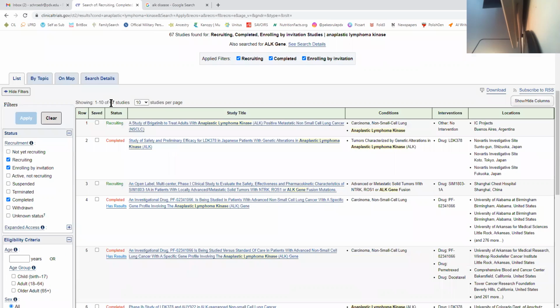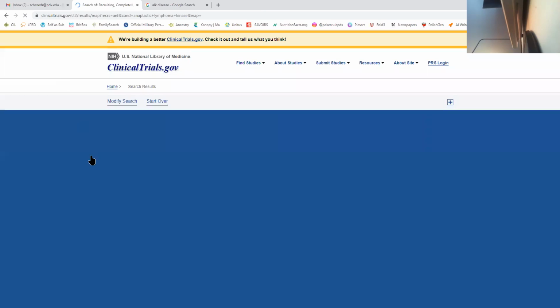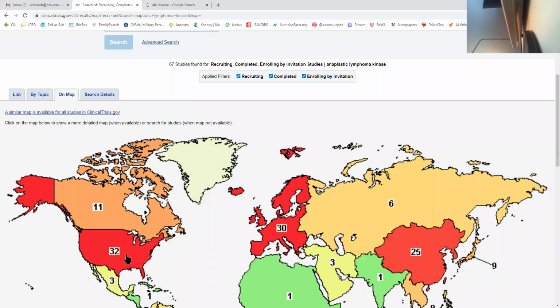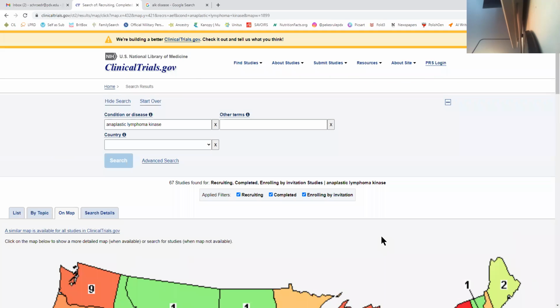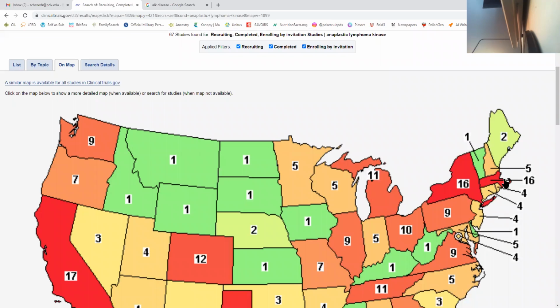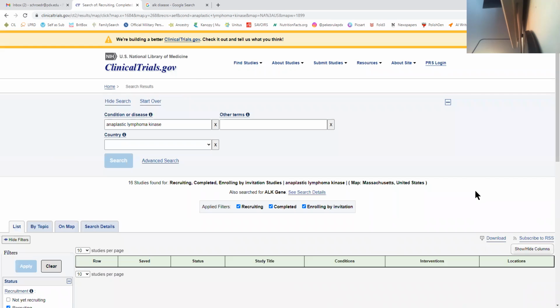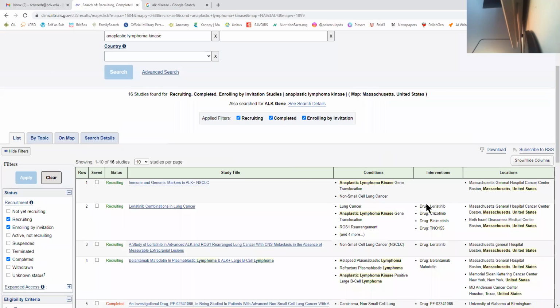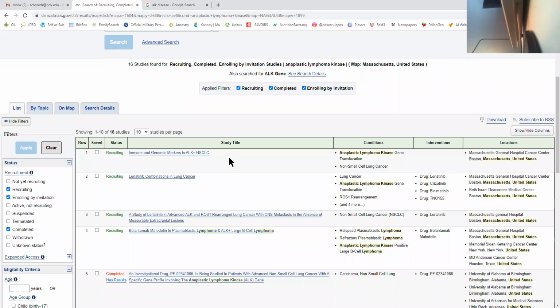Then I noticed there were 67 results, and I noticed that you could look on a map and figure out how to limit it by country. And there were 32 in the US, and I clicked on that. And I went over to Massachusetts, and it said there were 16. So I went and clicked on that. So here are the 16 that came up that were in Massachusetts with ALK.